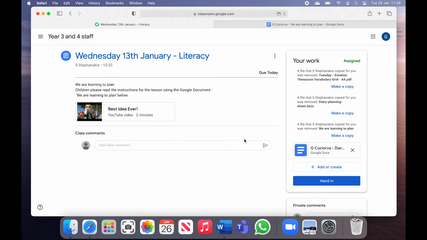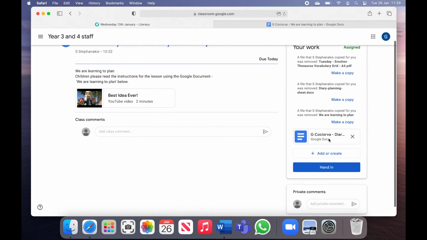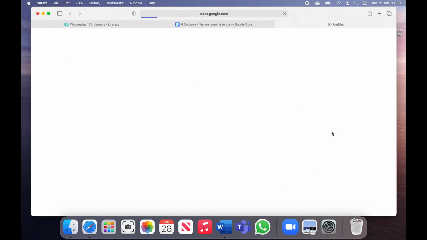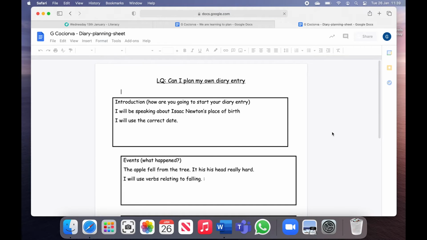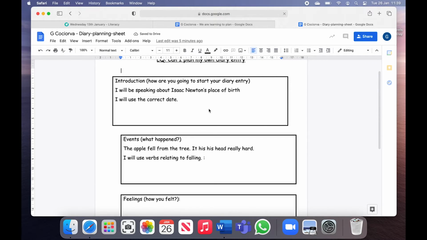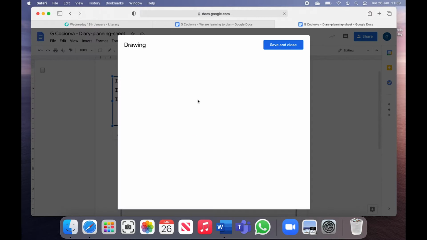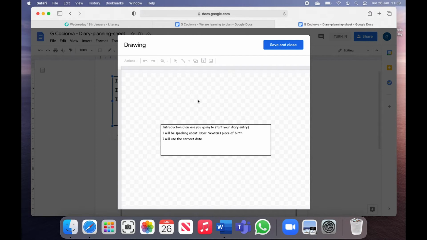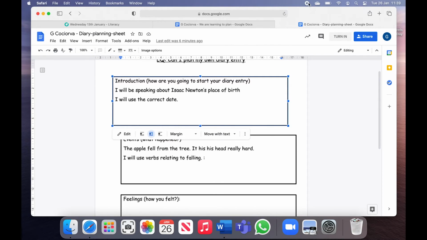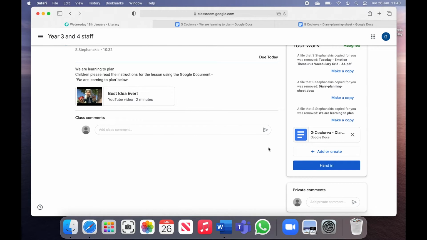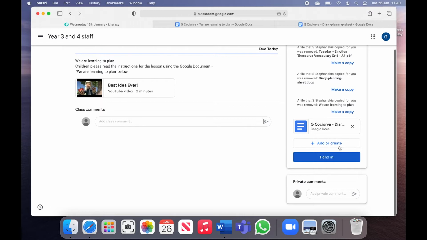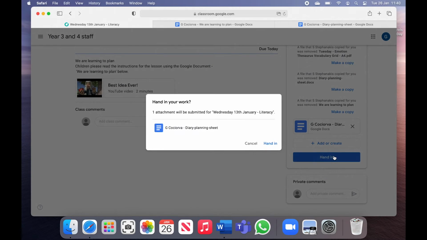Now that I have unsubmitted my work, I am once again able to open the document that I've been working on, and I'm now once again able to work on it if I choose to. And if you now want to hand it in again, obviously you will once again press the button hand in.